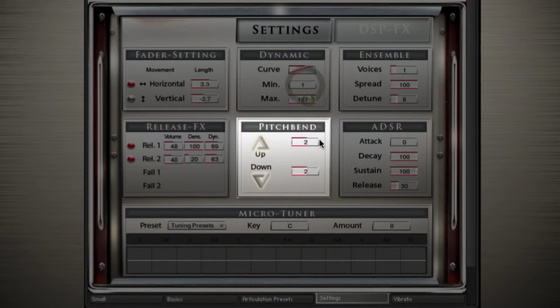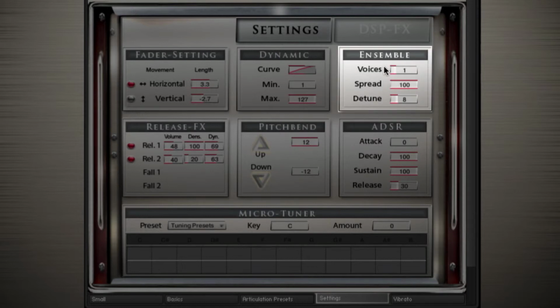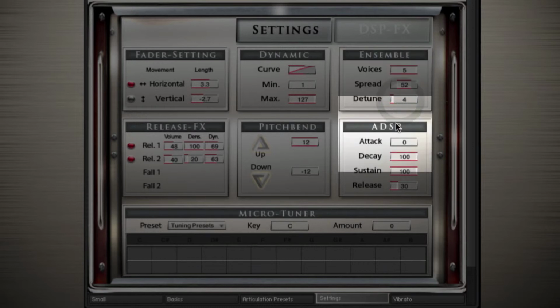Pitch bend. You can assign the pitch bend range separately for bend up and bend down from 1 to 12 semitones. Ensemble. You can set up a group of wind players here. Voices. Select 1 to 5 instruments to play. Spread sets the stereo spread of the instruments. Detune detunes the sound in cents.